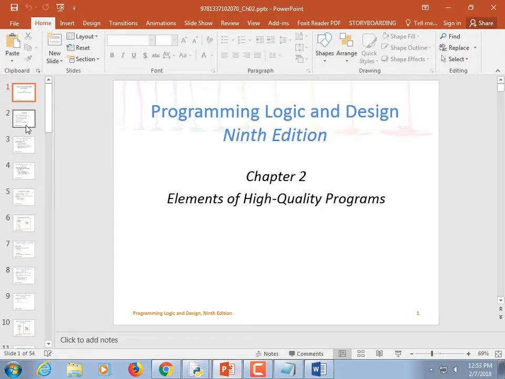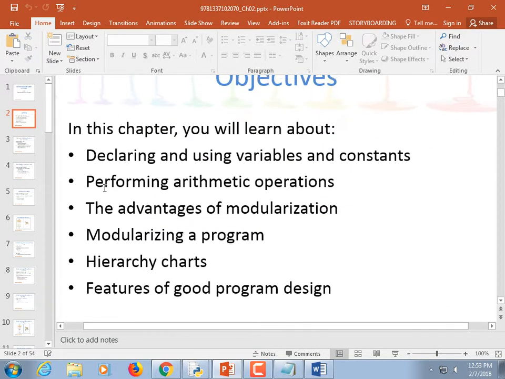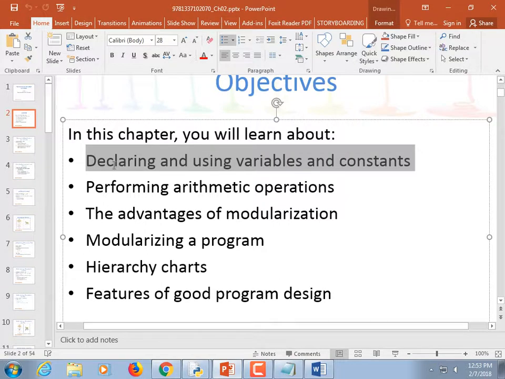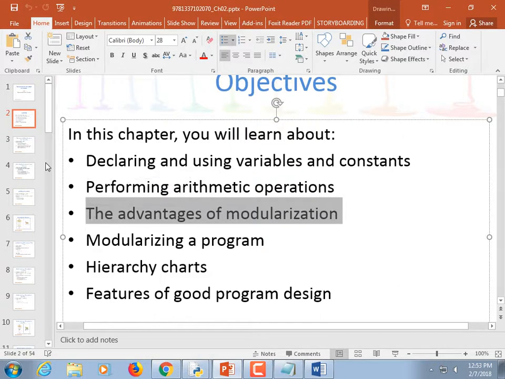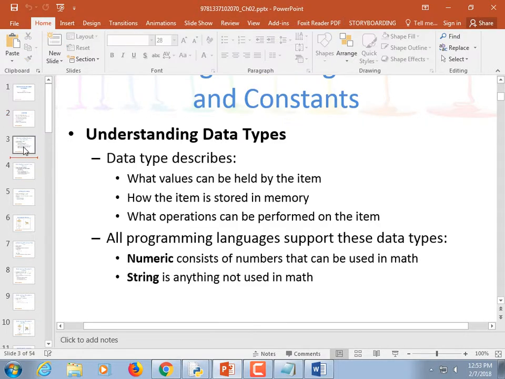All right, elements of high-quality programs. In this chapter, we will learn about declaring and using variables and constants. Constants are a great idea. Python doesn't have them, but you can simulate them. Performing arithmetic operations. We've kind of already been doing that. We've been doing addition and multiplication. Modularizing a program, hierarchy charts, features of good program design.